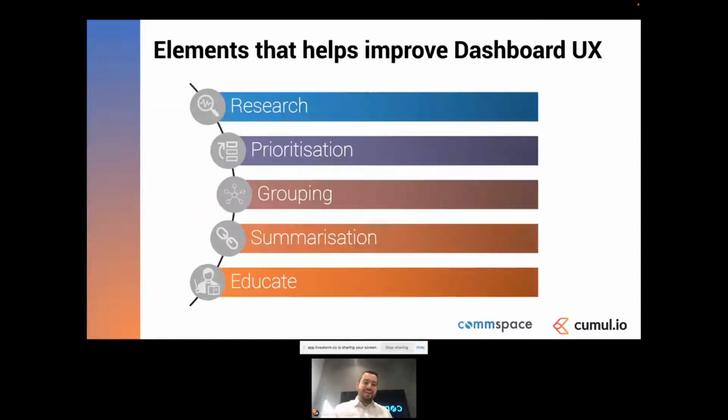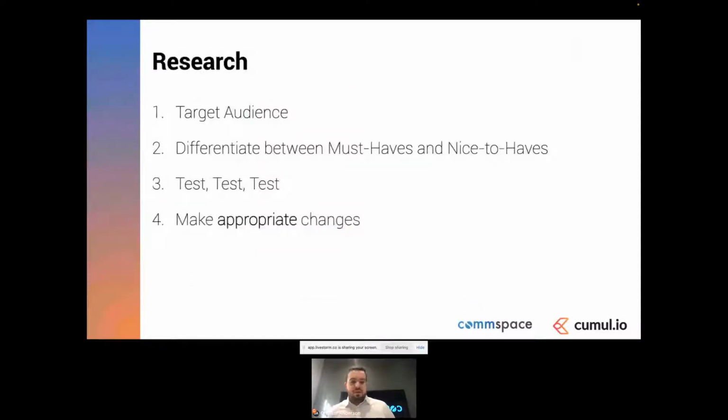The five elements that will help improve your dashboard user experience are research, prioritization, grouping, summarization, and educate. Given the time constraint, there are a lot more, but those are the five most important elements you can use to improve your dashboard user experience. Let's get into a couple of them. Research: you need to know who you are building your dashboards for, so who's your target audience.